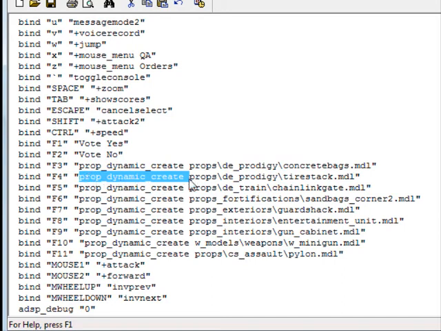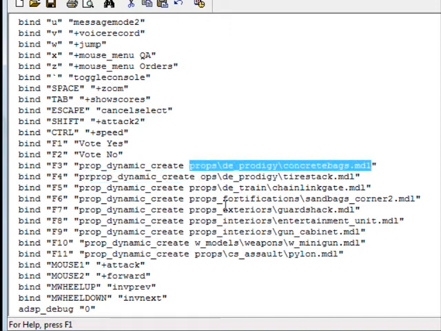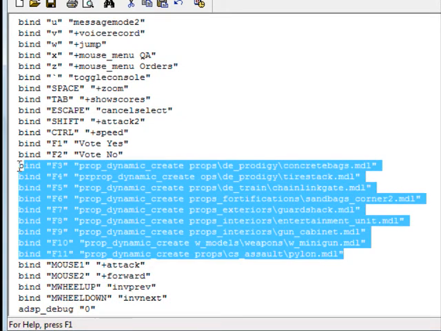So you can put all these in: prop_dynamic_create, and then just add the prop that you want to use, or whatever you want to use from the list, just put in there. It's dead easy. As you can see there, they're the binds from F3 to F11 that I'm using, and like I said to you before, on the server F12 is Steam screenshot.